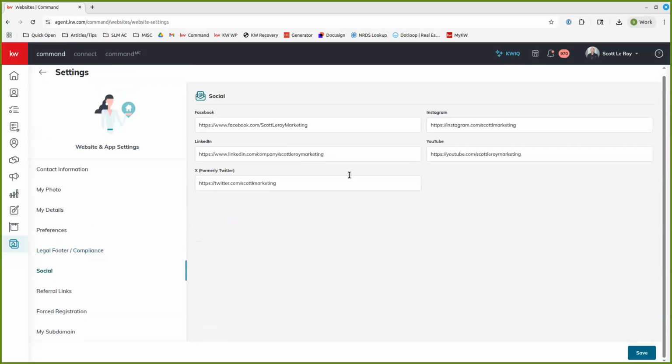Next, we have social. So this is going to be your social media links. So we have Facebook, Instagram, LinkedIn, YouTube, and X, formerly Twitter. So we have all of those in here. Important to note that when you are adding those links in here, just make sure you put the full URL and not just your username or tagline. That way it will actually hyperlink on your site.